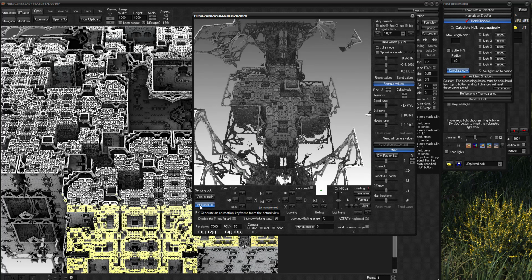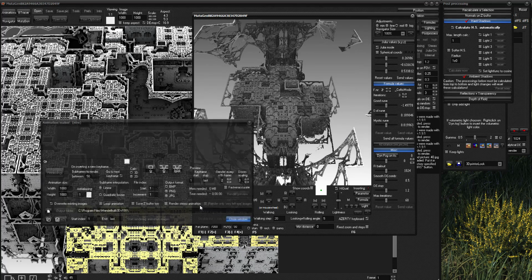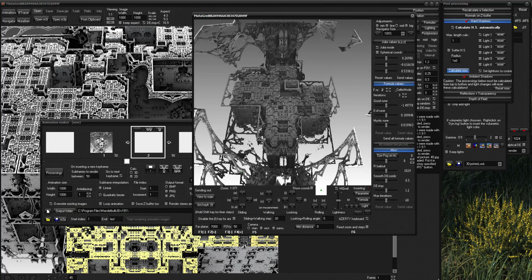So click on this button. As you can see, it's recording this state. So in this frame, it's recording all the parameters and the camera position. So now it's waiting for a second keyframe, let's say.